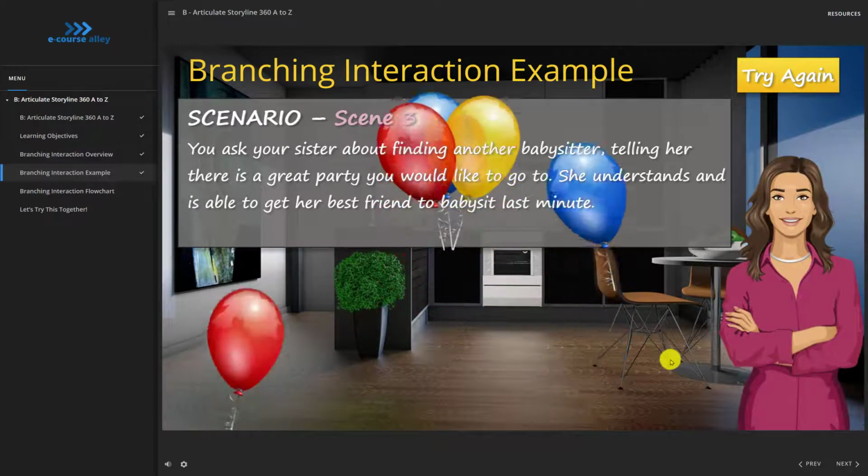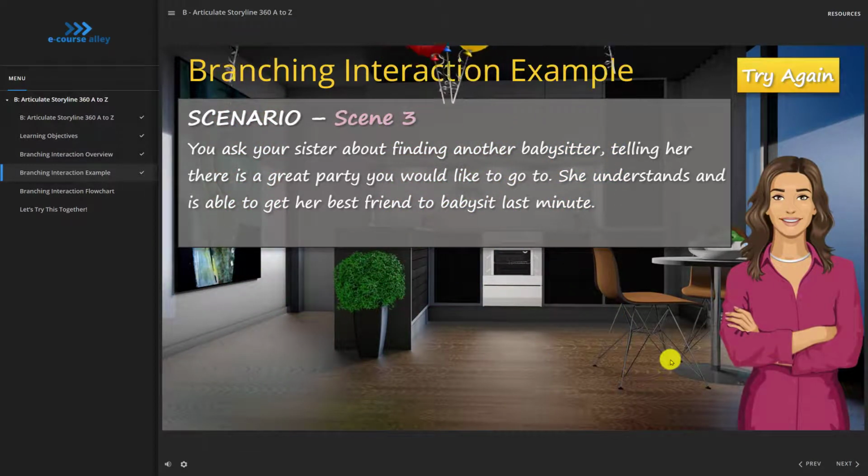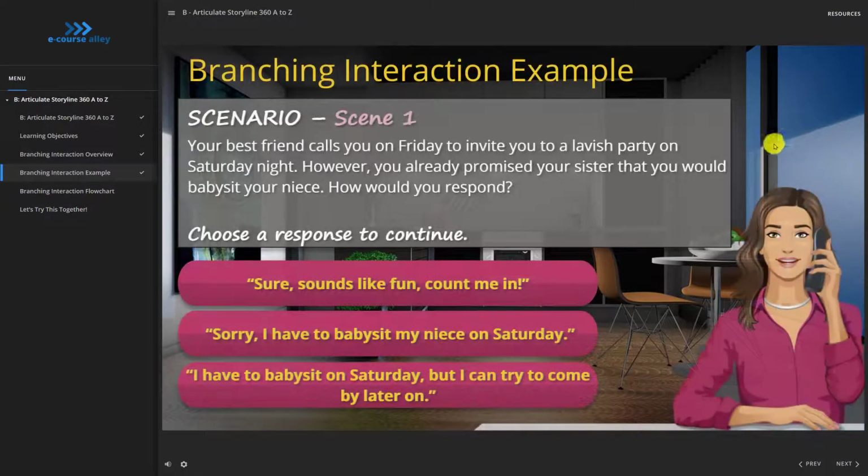You ask your sister about finding another babysitter, telling her there is a great party you would like to go to. She understands and is able to get her best friend to babysit last minute. So now let's try again. And we will go to the second choice for path B. So let's go back to path B.